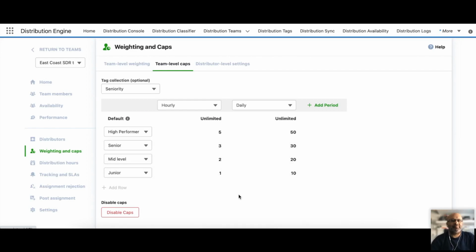So to sum up, we can use the metrics on the performance page to assign tags to team members based on their seniority. We can use these tags in distributor filters and apply them to weighting and capping, with the higher performing individuals having a higher weighting and capping applied to them as they can take on more work.